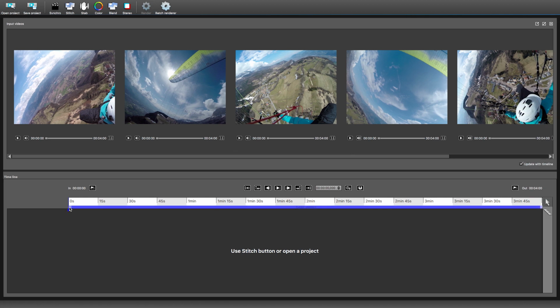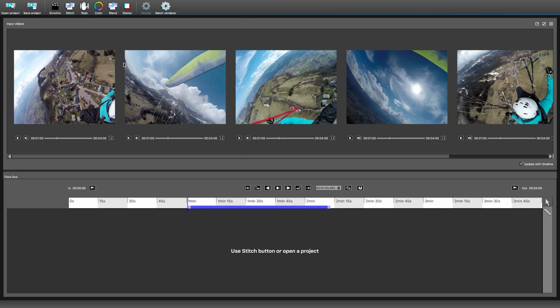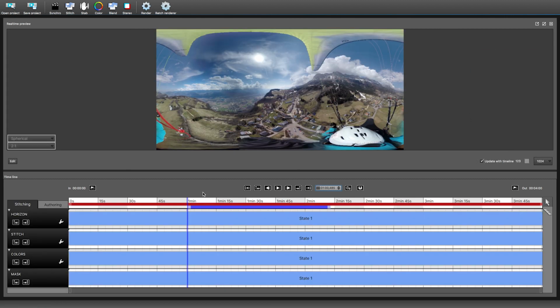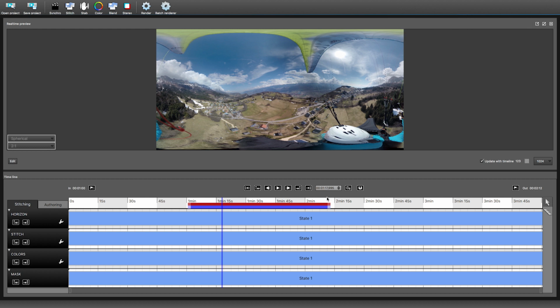Now I want to introduce the new keyboard shortcuts of this version. They're going to make your workflow even faster. I set my current selection for the stitching and launch the detection. Then I can use Shift F to make the output segment match the current selection.